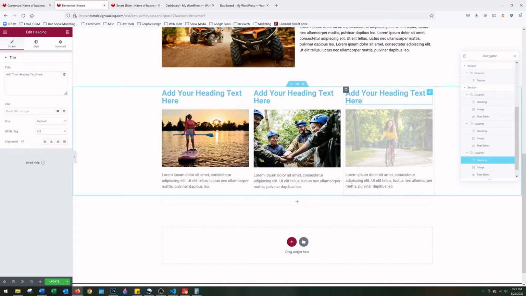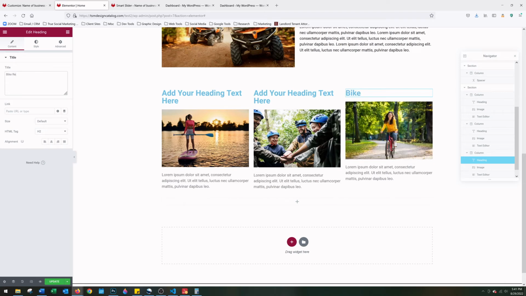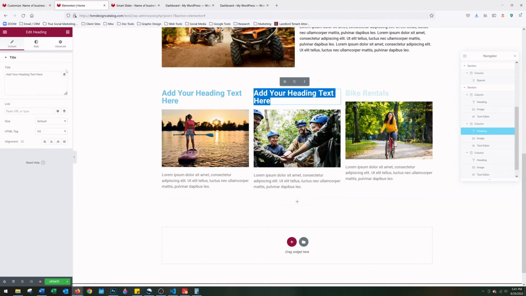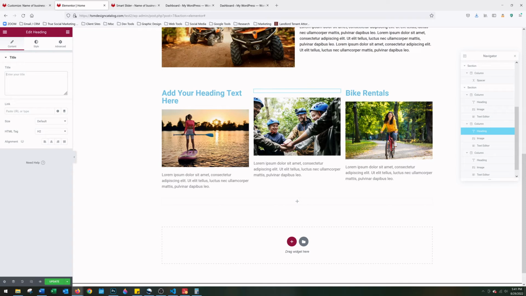All right, so we'll start by changing the text. Now again, this is obviously just an example. You can add any photos or text you like here. It's really just the design format.